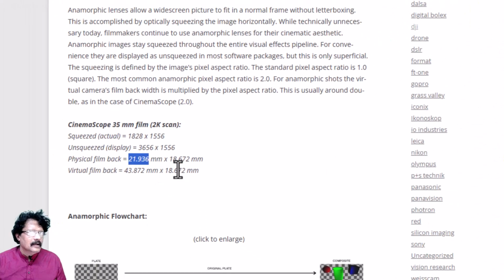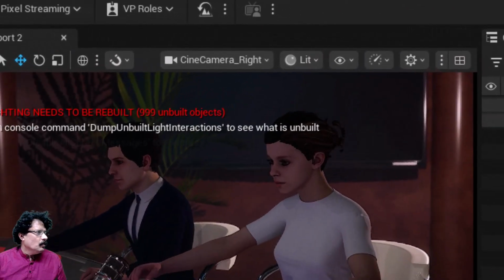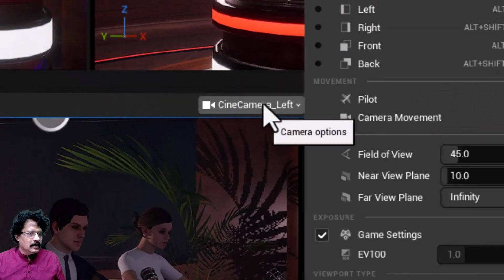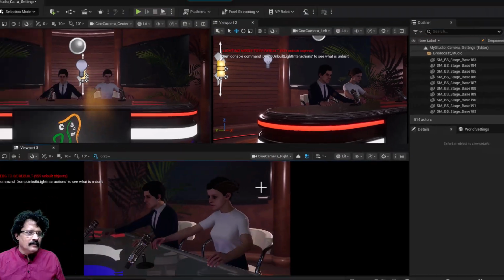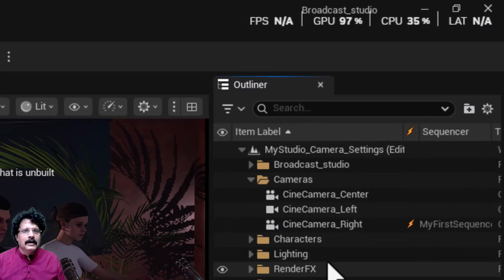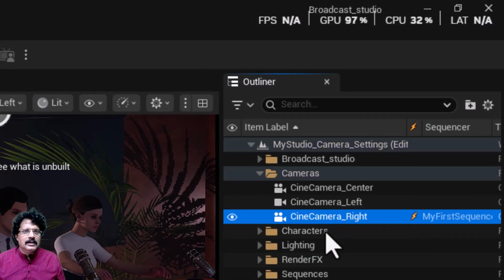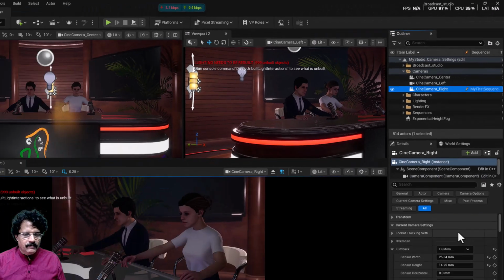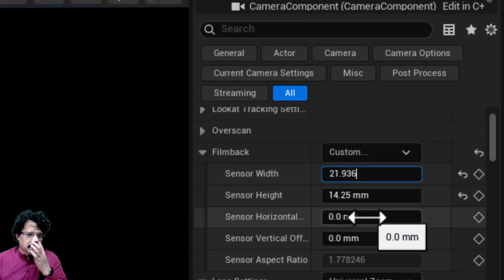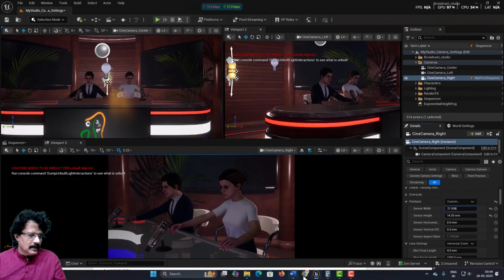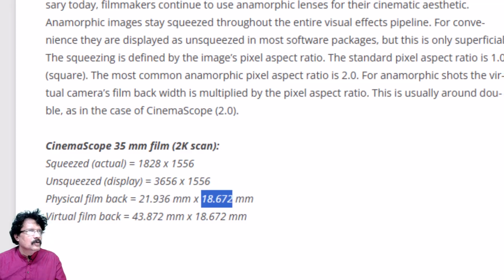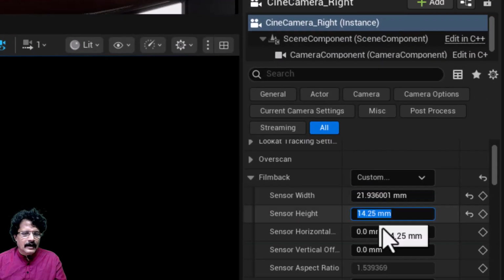I will copy it and come back to Unreal. I will now select this right view and make it the left view. Come here and choose this as the right view camera, so I have interchanged it. I will collapse everything, then open this, and in camera I will select the camera Cine Camera underscore right camera, and if I scroll down, I will first set its screen width. I will paste it and set it to 21.936. Then I will come back to this site, copy the width value, come back here to Unreal, and paste this.